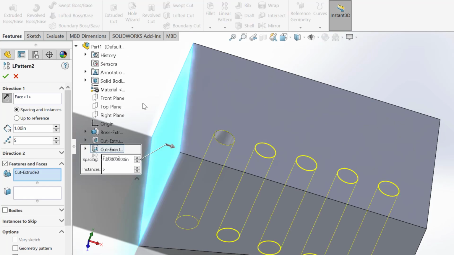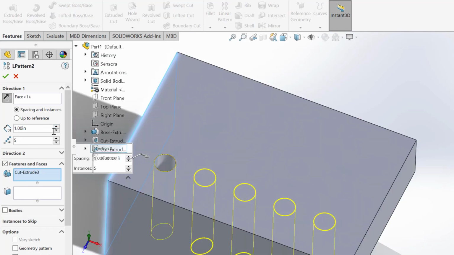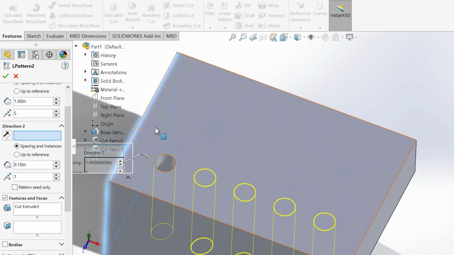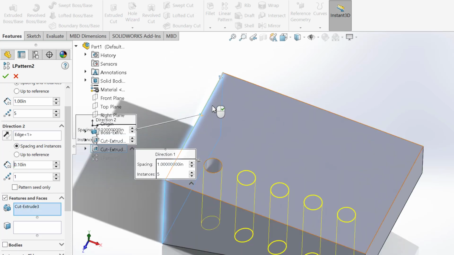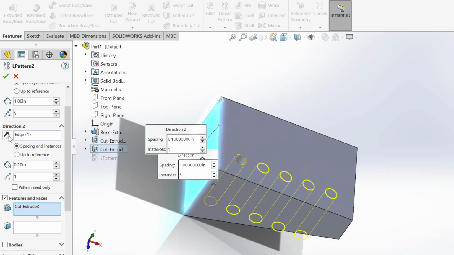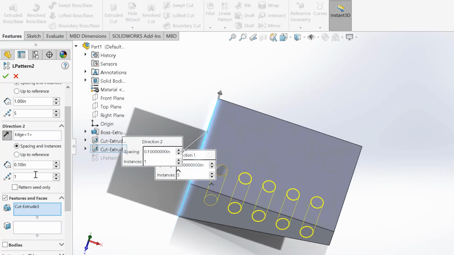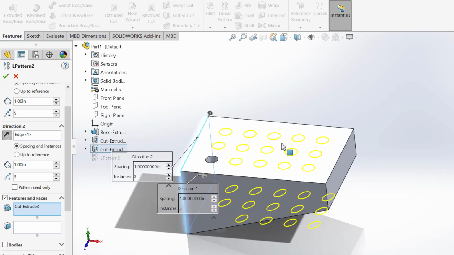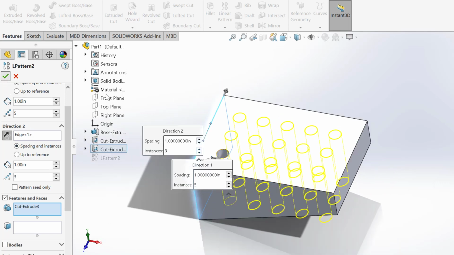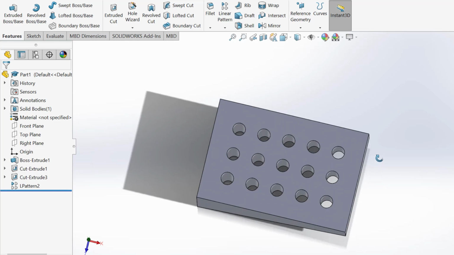If I want a second direction, you can open that direction too, and in this selection box, again, you can select either a line in that direction or a plane. So I'm going to flip that direction, not this way, the other way, and I want to have 0.5, maybe too small, 1, and 2, 3. Okay, so it's a 5 by 3 matrix. Create all holes.